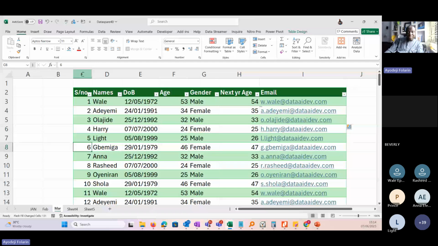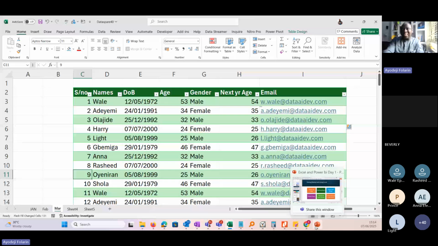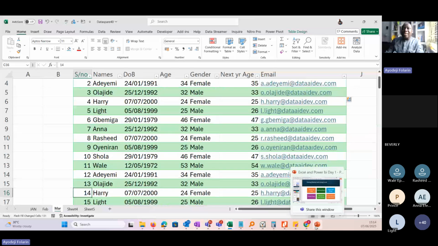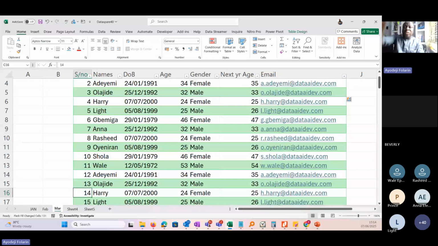This column C, column D, column E, F, G, H, I. I am on C3 under serial number. Let me go down on this list and see what happened. Immediately, the list gets up to the menu at the top here.